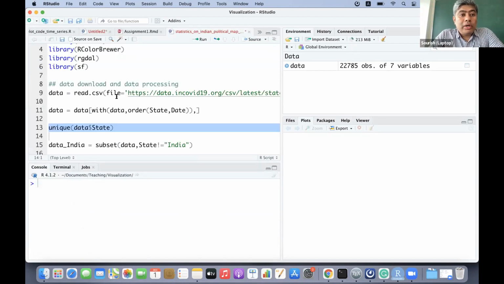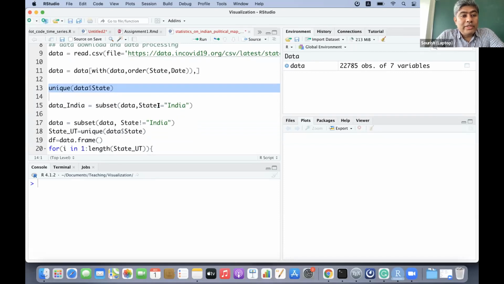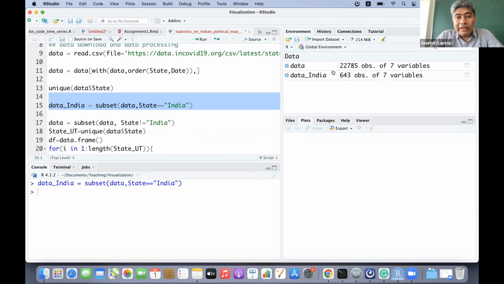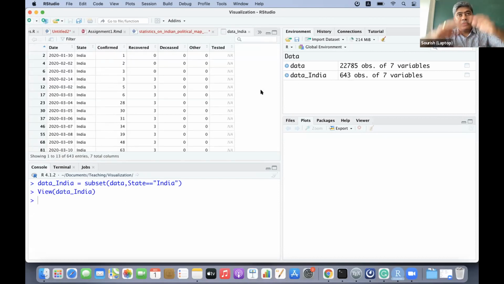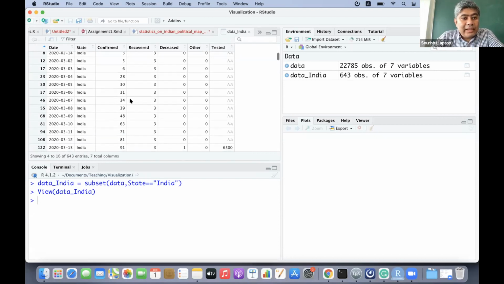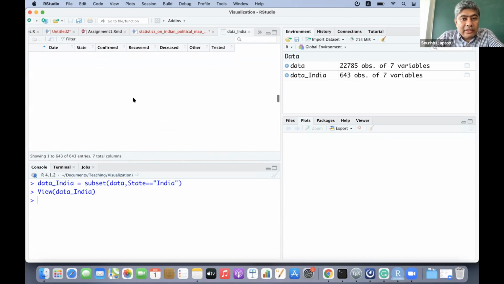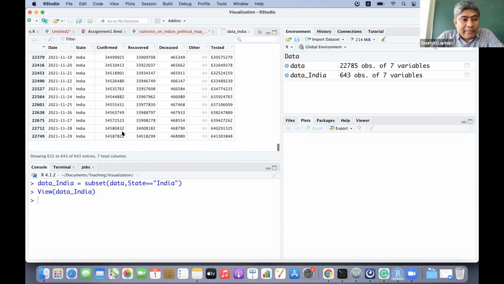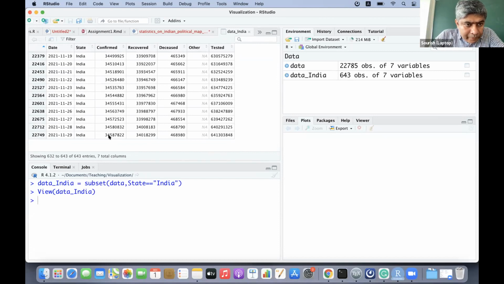If you extract the India level data, the country level data, it starts with the first case on 30th March 2020, and then it is constantly increasing. At the end, so far, you can see 3 crore 45 lakh 87,822, so 34.5 million.